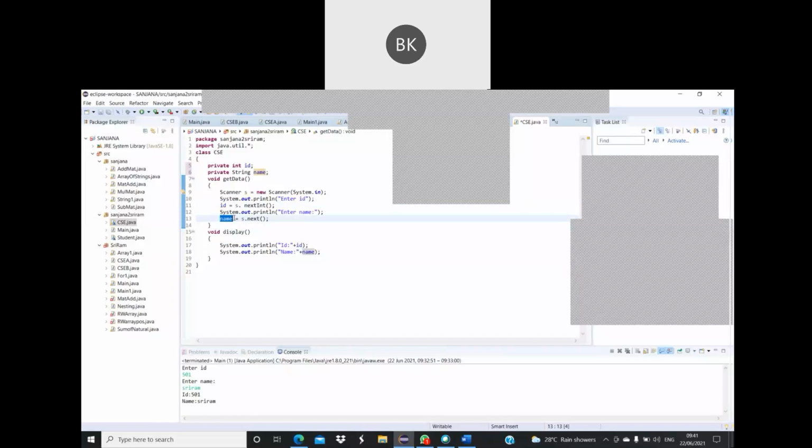What is the need of an object here? ID and name all belong to the same class, so there is no need of an object. The class itself has the instances.